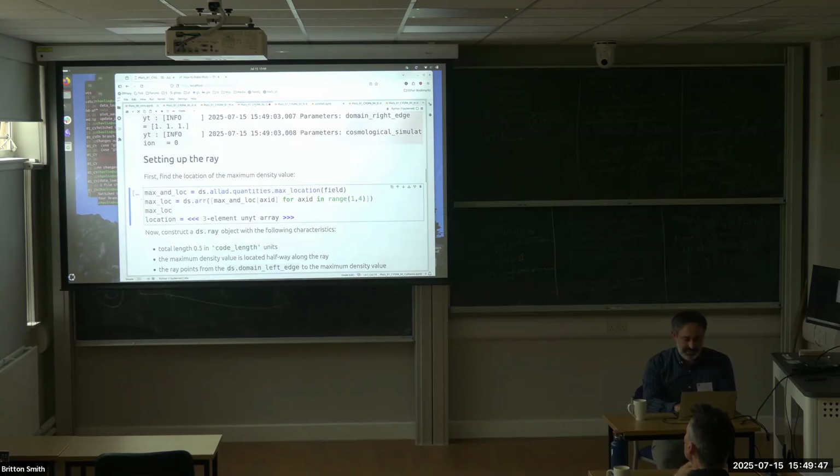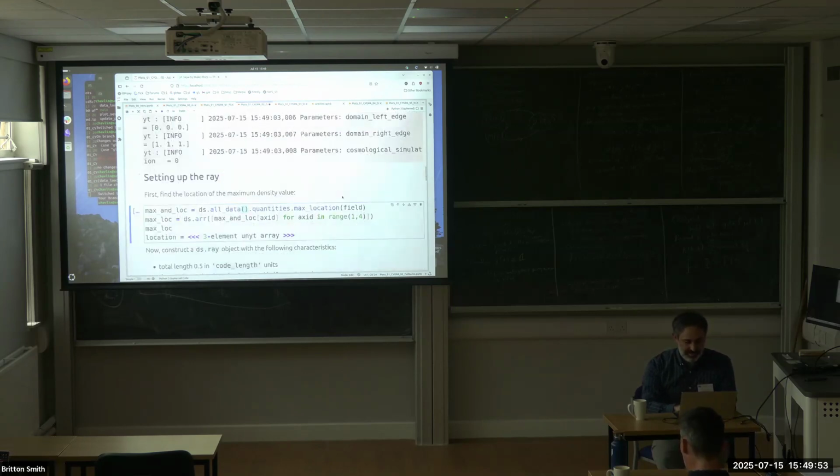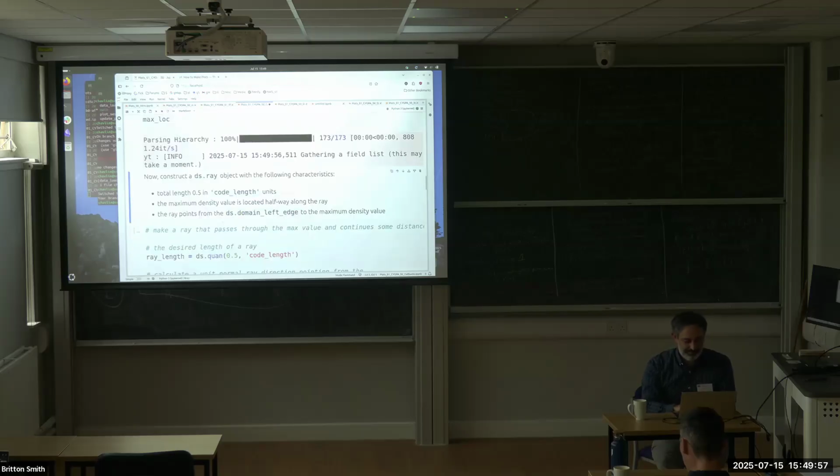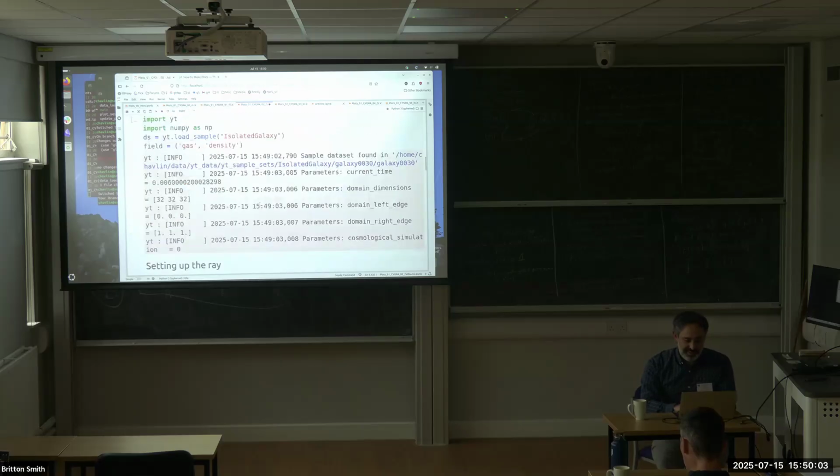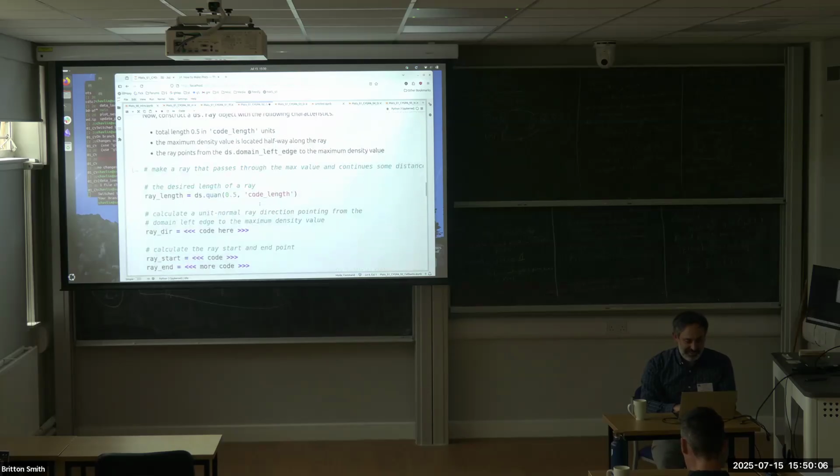Not define that yet, so I will just take that easily with that. That's the value. Now we have the location of the maximum, which is pretty much in the center. Not surprising when you look at the plot, the slice plot.